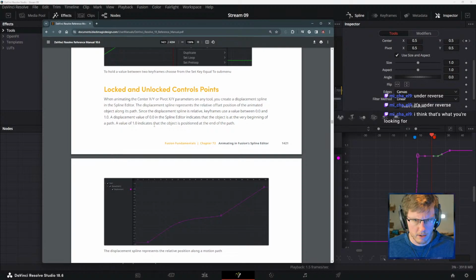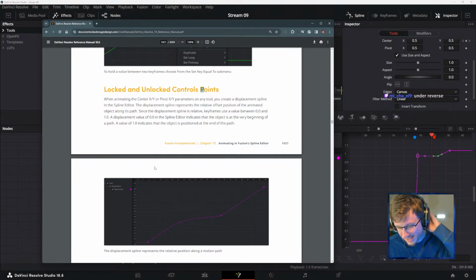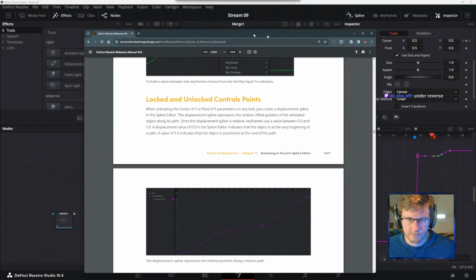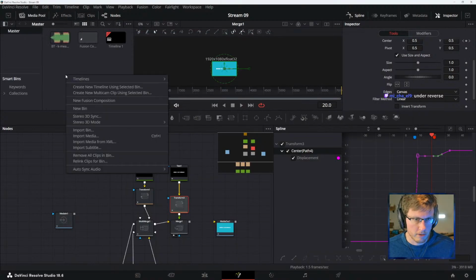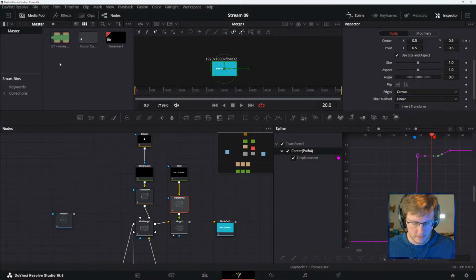They're talking about a locked control point and unlocked, meaning like, I think that's like if you have a video clip and you're editing the, like time remapping it, that 0 is going to be the beginning of the video clip, and then 1 is going to be the end of it.